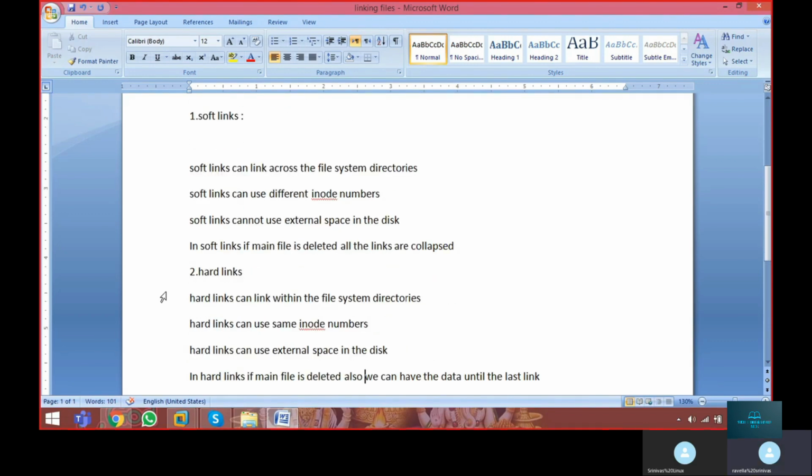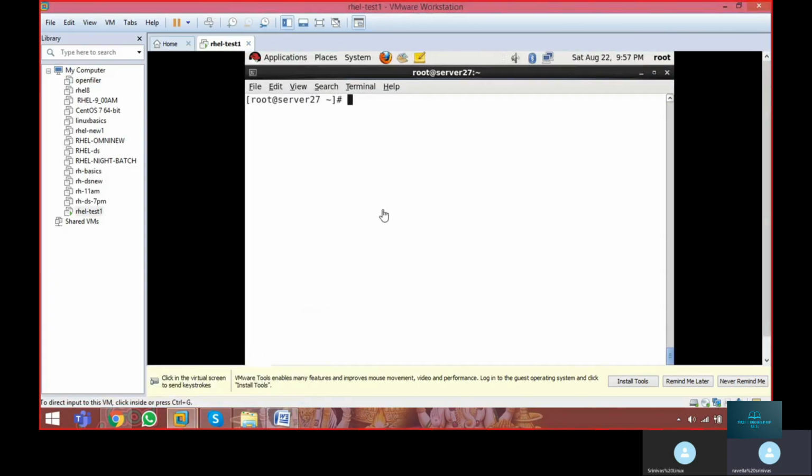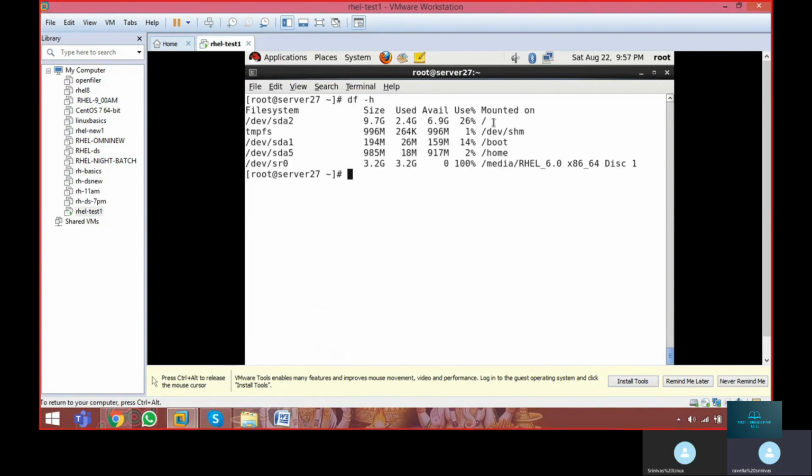Soft links can link across file system directories. In Windows we have C drive, D drive, E drive, F drive. C is a different drive, D is a different drive, but it is one disk only, with different partitions. Like that in Linux also, you can make a soft link across different file system directories. In our previous classes we discussed df -h: slash is one partition, boot is another partition, home is another partition. You can link soft links across these different partitions.